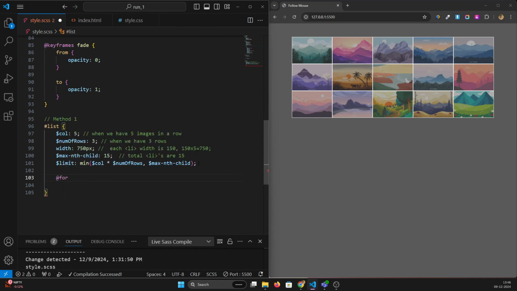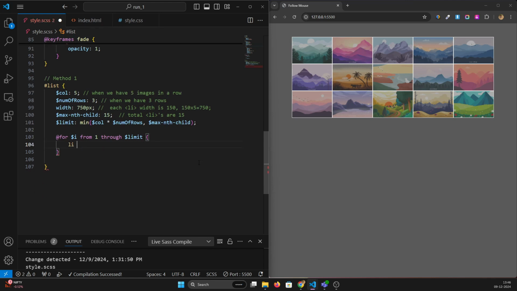And now let's create the for loop. $i from 1 through limit, and let's create the li.box and nth-child, and let's create interpolation. For i is to hover, and now we will target the item.